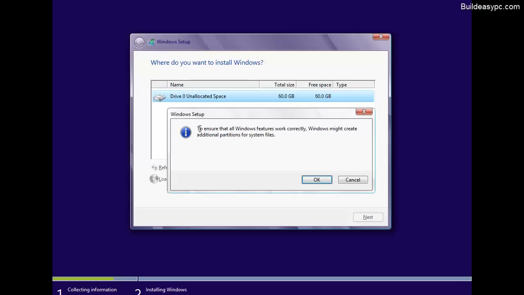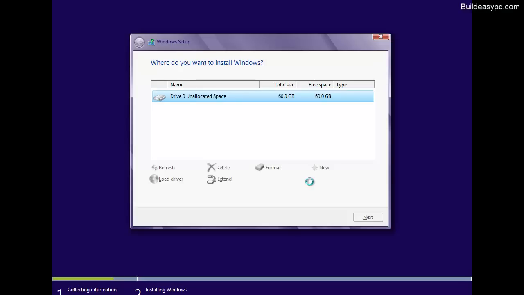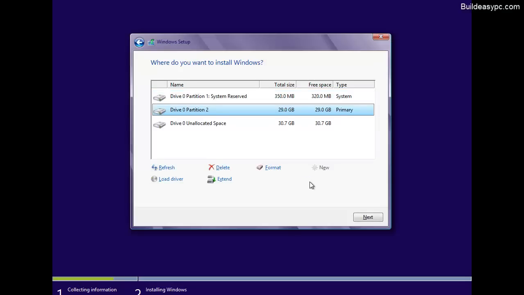So here you get a dialog box pop up which says, to ensure that all Windows features work correctly, Windows might create additional partitions for system files. Just click OK. So now we have created our partition of 30 GB. As you can see, it's listed here as 29 GB and primary partition.